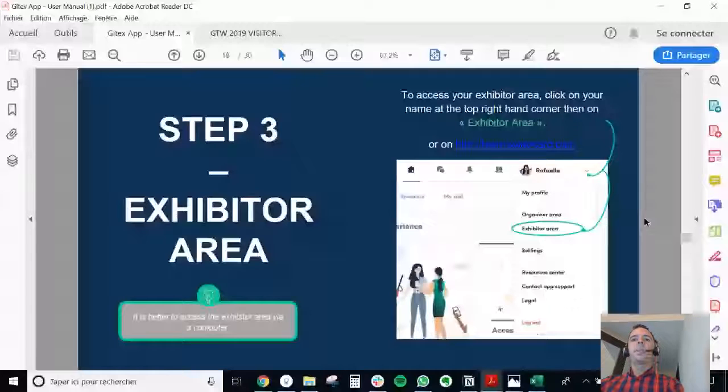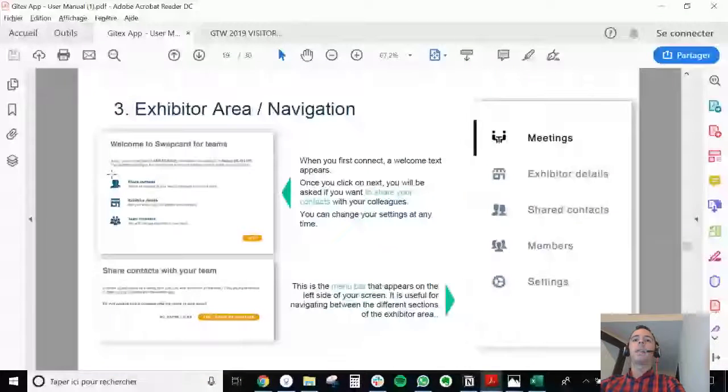On the exhibitor area, first of all, you'll see a screen that says welcome to Swapcard for Teams, or Gitex for Teams. And then you'll see what you can do with this area. When you click on next, it will ask if you want to share your contact with your team. So I advise you to say yes. And I think that by default for Gitex, it will be yes anyway. One thing that's important is that for Gitex, only the administrator of the team area will be able to export all the data that have been retrieved by the different cells.